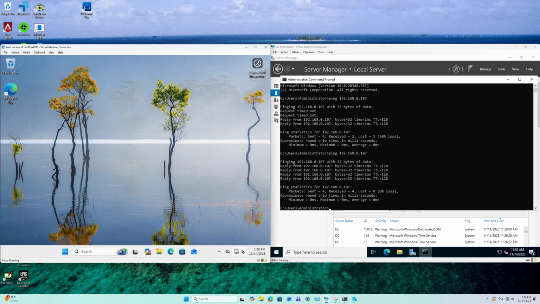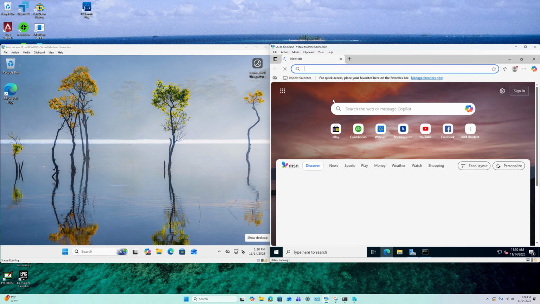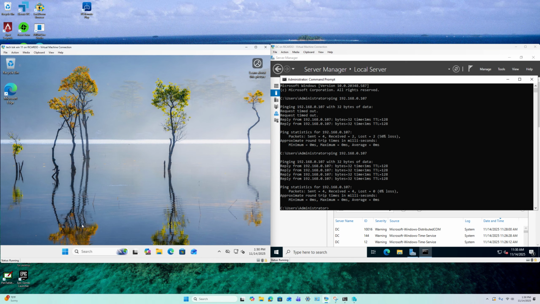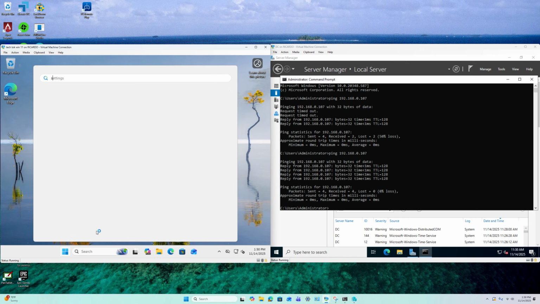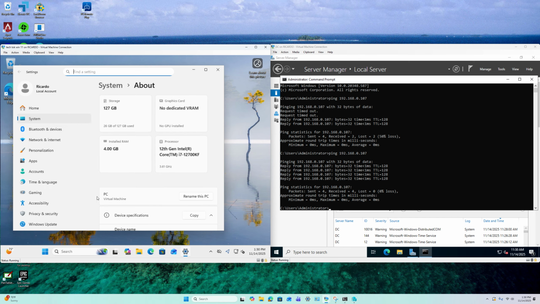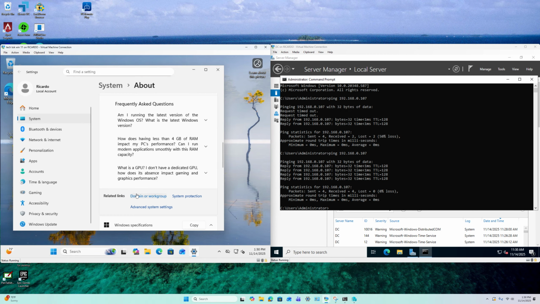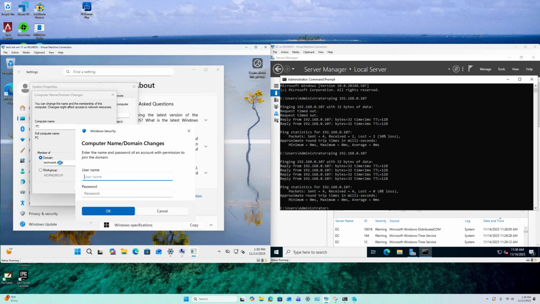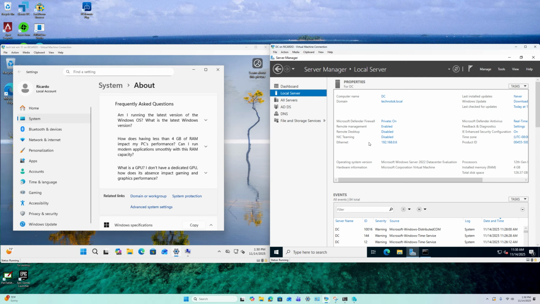I don't know why it went down. Don't ask me why. But it works now. And this one should not work. Oh, it works. It shouldn't, but it works. So let's go to settings, about this PC, and let's add the PC to the domain, change domain, technotalk.local. We can reach the domain. So that's good.